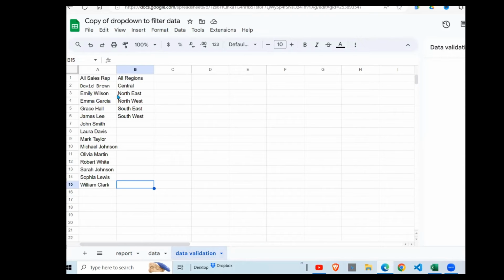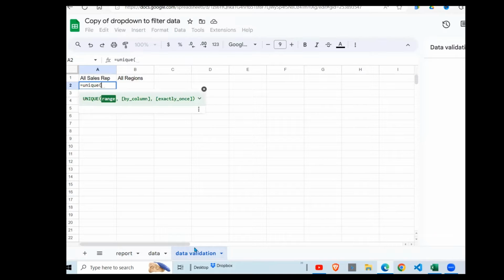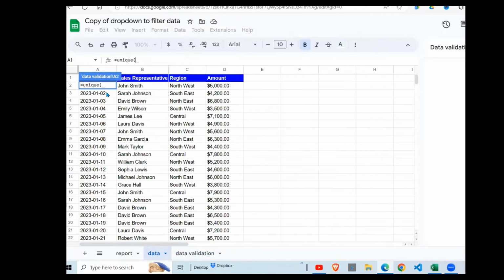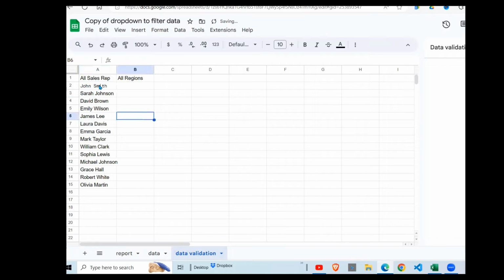So the first thing I'm going to do, I'm going to create a unique list of my sales representatives. So I'm going to use the unique function under a tab I've named data validation. So I go and get a unique list from my data, which is here. Starts from A2. I drop the end reference, and that will give me the unique list of my sales representatives. Should be under column B. So this is a unique list of my sales representatives.